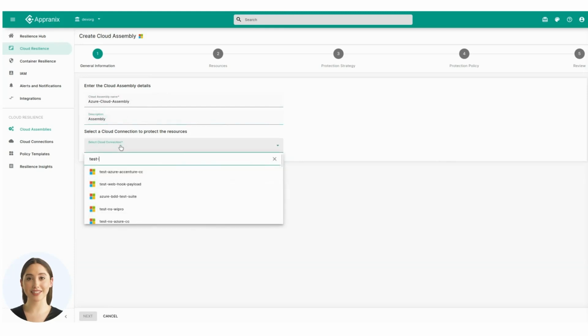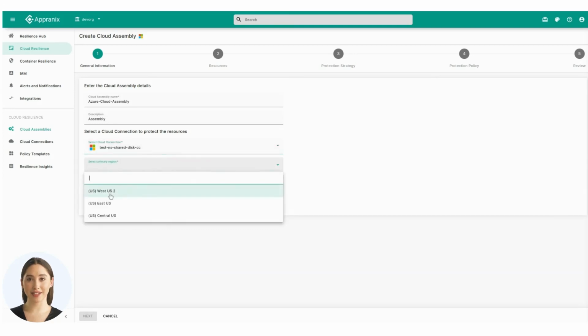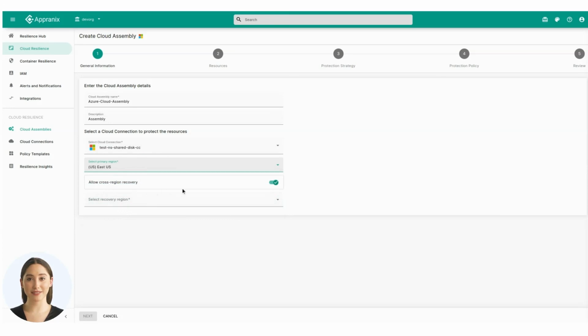Choose the cloud connection associated with the resources you intend to protect. Select the primary region for the cloud assembly where you have the resources to protect. For cross-region recovery, enable Allow Cross-Region Recovery option. Select the desired recovery region from the list of operational regions. Click Next.